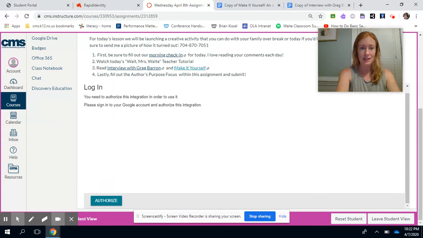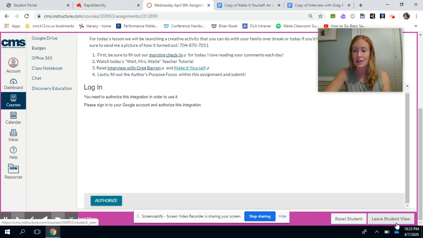If you see what I see right here, log in, you have to authorize this integration in order to use it. I'm using something new, so no one has to try and share their document with me anymore. It's going to let you work on it right here. If you look down where my cursor is, there's a big blue button that says authorize. You need to click that button. The issue with my recording is it won't let me go further in student view. But once you hit this button, everything will be good. So I'm going to leave student view so you can see what it's going to look like.